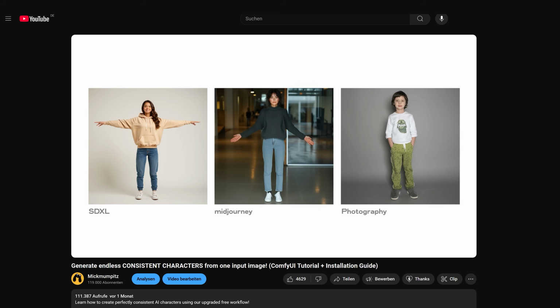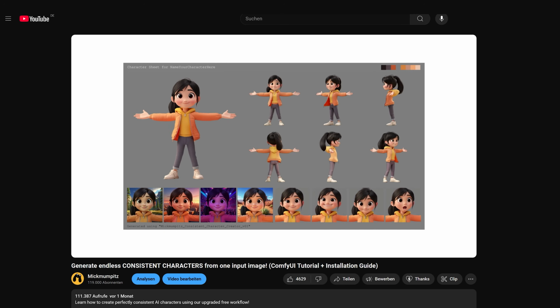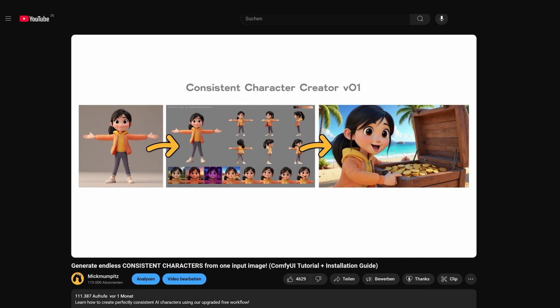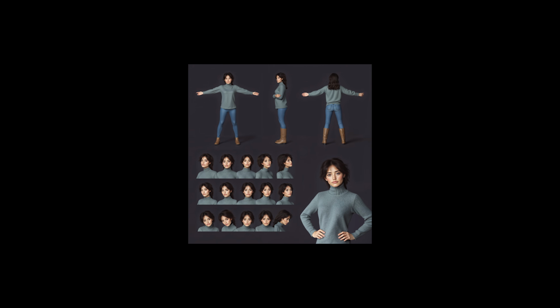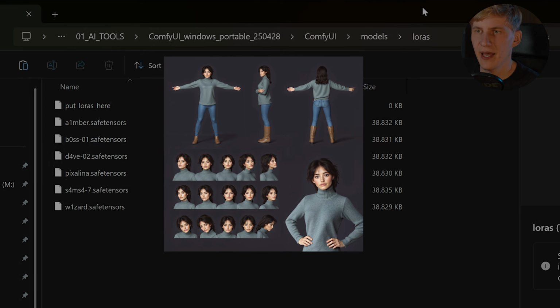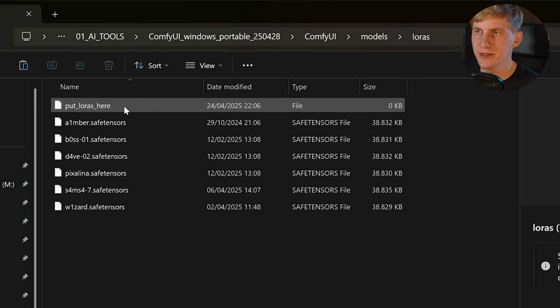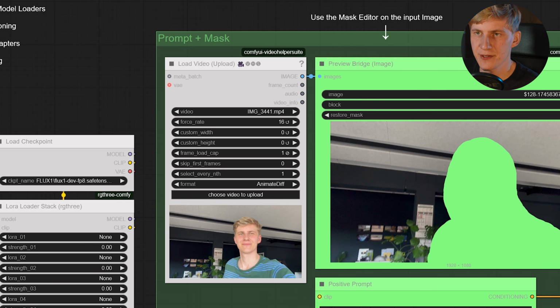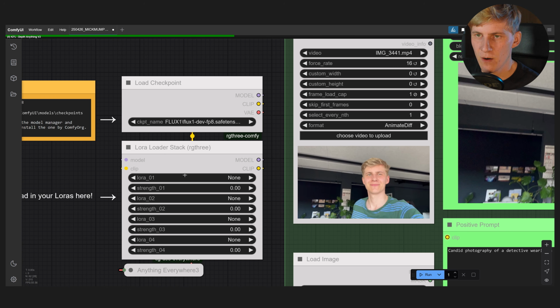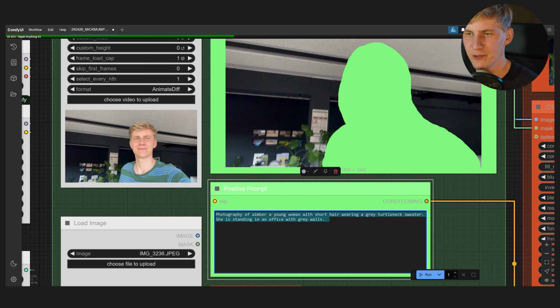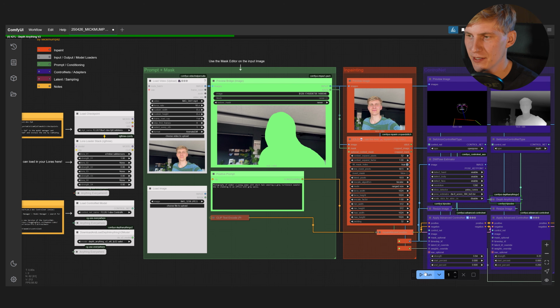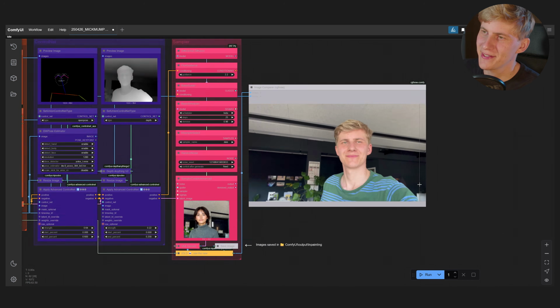from either a basic character prompt or a reference image, and then how to train a LoRa based on this dataset. For example, I created a LoRa on this character, and I just put the LoRa into the LoRa's folder in ComfyUI. This is her LoRa. And now I can select it right here in the workflow and put the strength to 1. So I created this prompt with just some basic descriptions of her and the trigger word for the LoRa. And when I now click run, it will actually create that character.